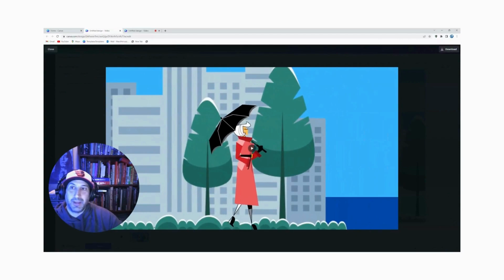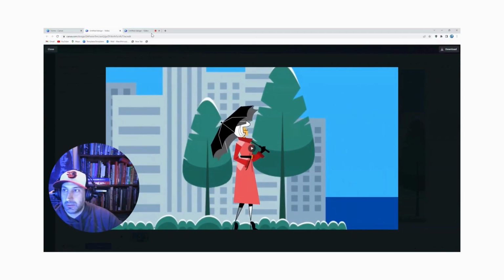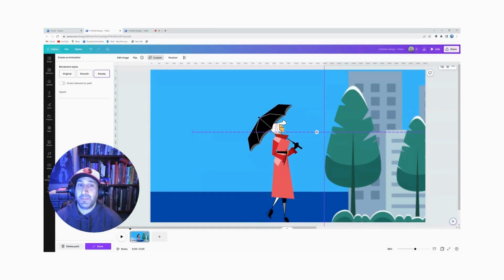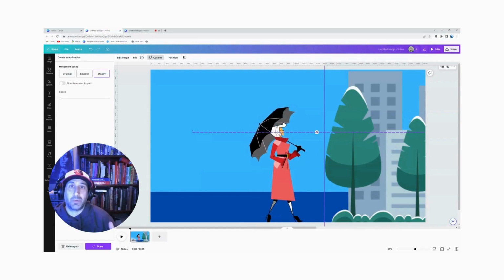I tell you what, that's not bad. If I was spending a little bit more time, I could fine tune it and I could add even more elements to this. But this is just a quick way to get a couple of things moving around in Canva.